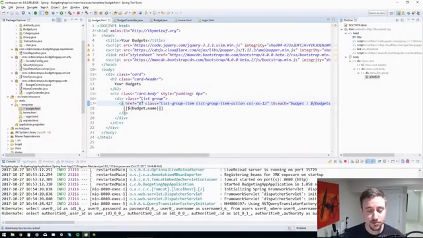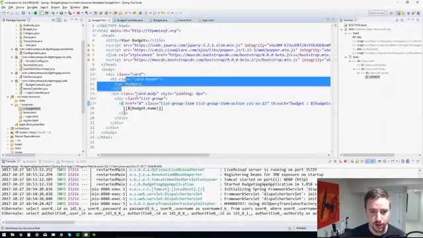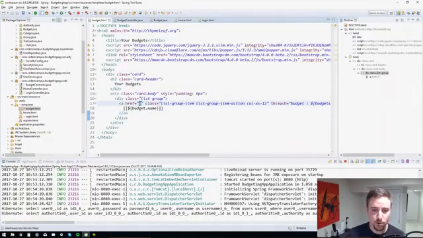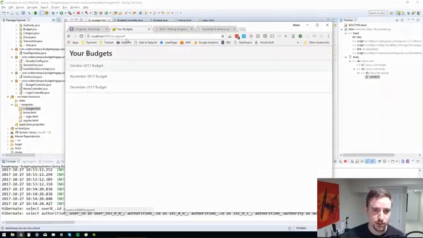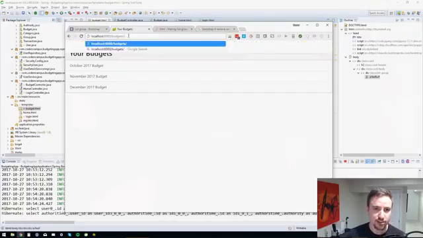But what's important here is that we can get access to the ID on the model inside of our view. That is important because the href will depend on that. So when I click on October budget, what I want it to do is go to /budgets/ and then the ID of the budget.